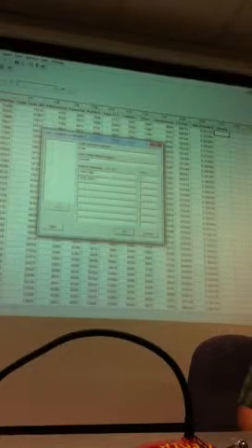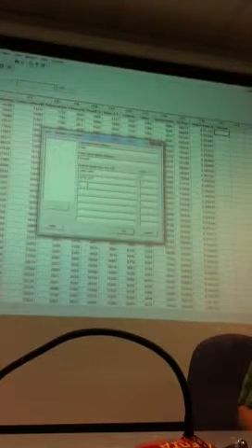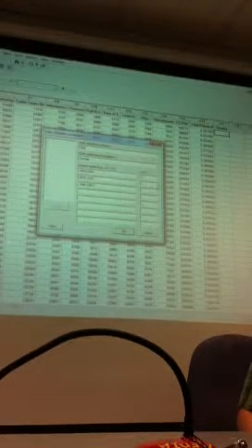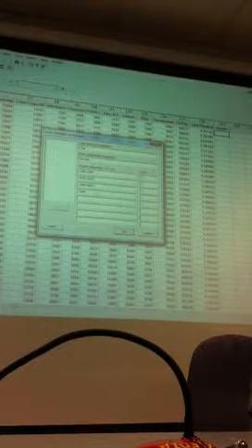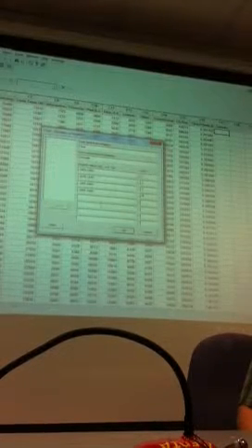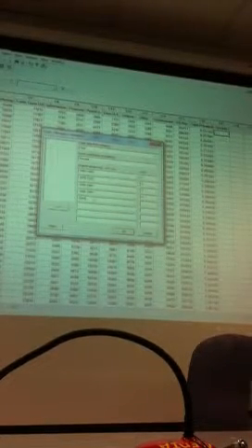Let's just do it really quickly. 1970 to 1979, that's going to get value 2. 1980 to 1989 is going to get value 3. 1990 to 1999 is 4. 2000 to 2009 is 5.